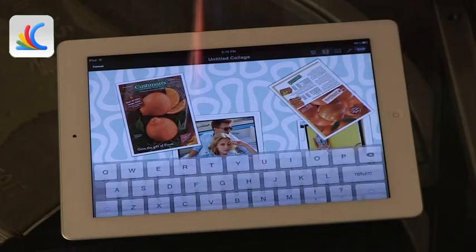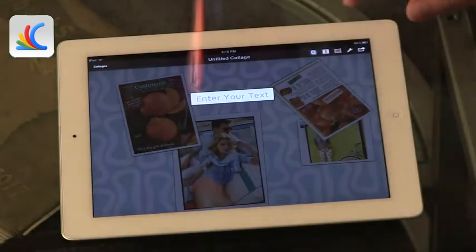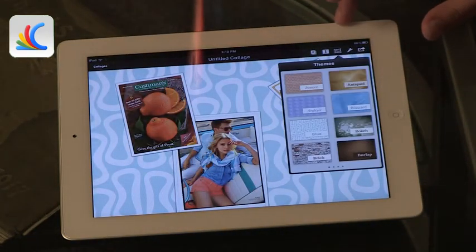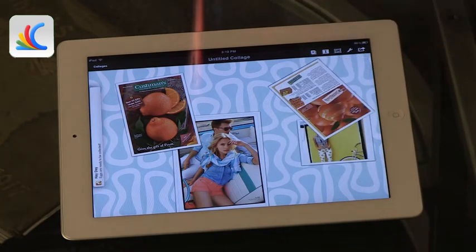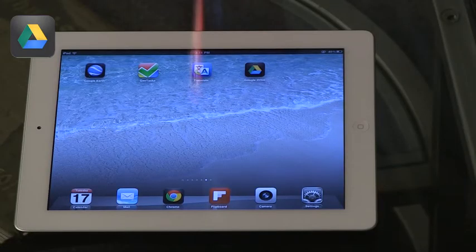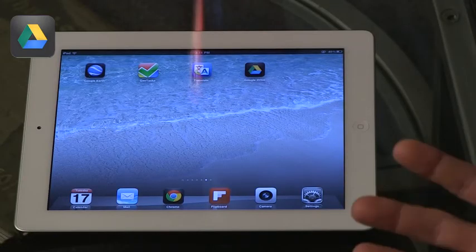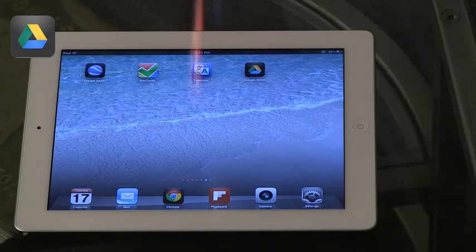I can add text if I want. It allows me to do pictures. I can change the background. Okay. A great way to get kids creative and to really get some ideas going for writing, which is fantastic. Yep. Okay, and I'm going to start on our next segment talking about Google Drive.